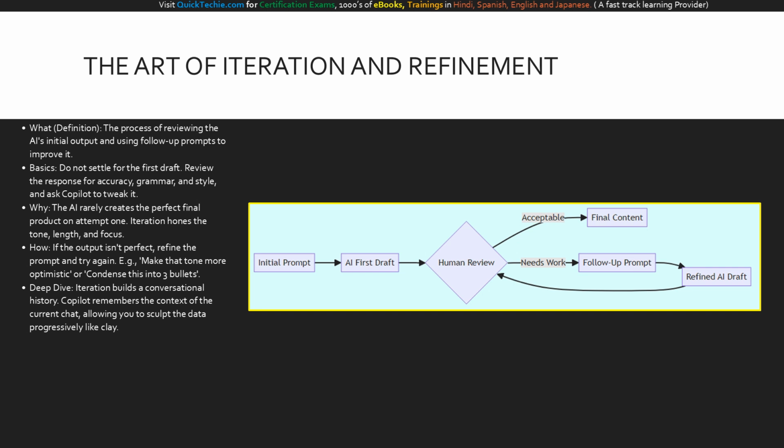What does this mean? It's the ongoing process of reviewing the AI's initial output and actively using follow-up prompts to continuously improve it. The basics dictate that you should never settle for the first draft. You must review Copilot's response for accuracy, style, and tone. Why? Because no matter how good your initial prompt is, the AI rarely hits a home run on attempt 1. How do you fix it? You iterate. If the output isn't perfect, refine the prompt and tell it what to change. You can say, make the tone more optimistic, or condense those paragraphs into 3 bullet points.